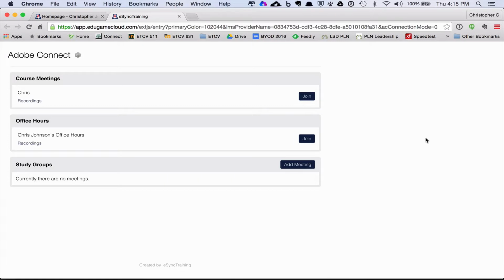Now for this space, you have three options. You can join the class meeting, go to My Office Hours, or create a study group. Now your instructor may not have set up office hours, and if that's the case, there won't be any join button or any recordings. For the course meetings, click on Join and you'll go to the meeting.